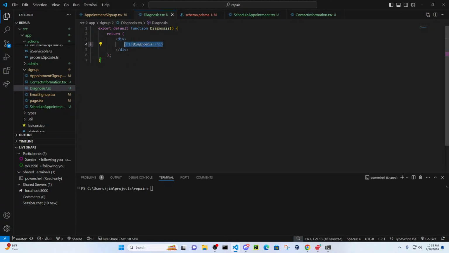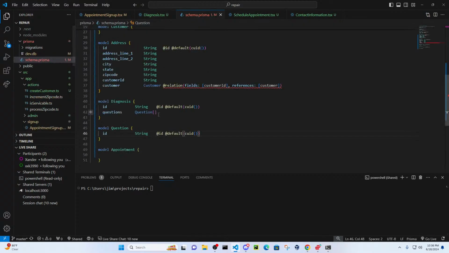So whatever this diagnosis form is going to consist of, let's just say we're starting with one appliance for now. We're just starting with vacuums. Does it turn on? Do you hear metal? Do you smell smoke? That sort of thing. So there's a series of questions, and we need the question thing. What do we need?